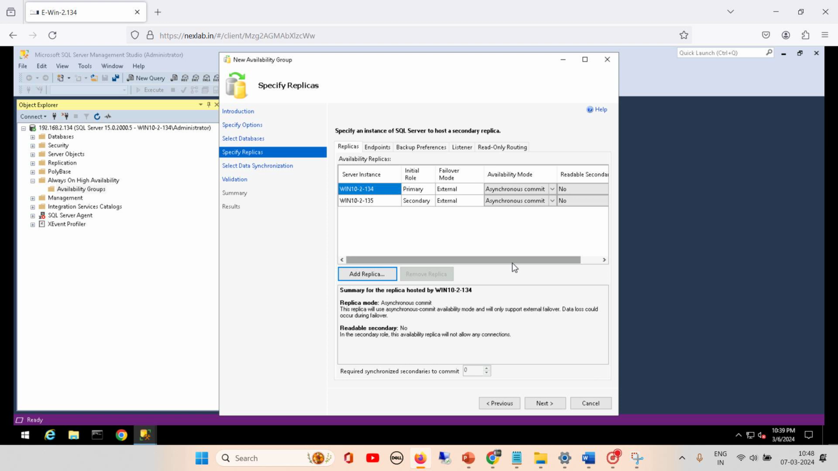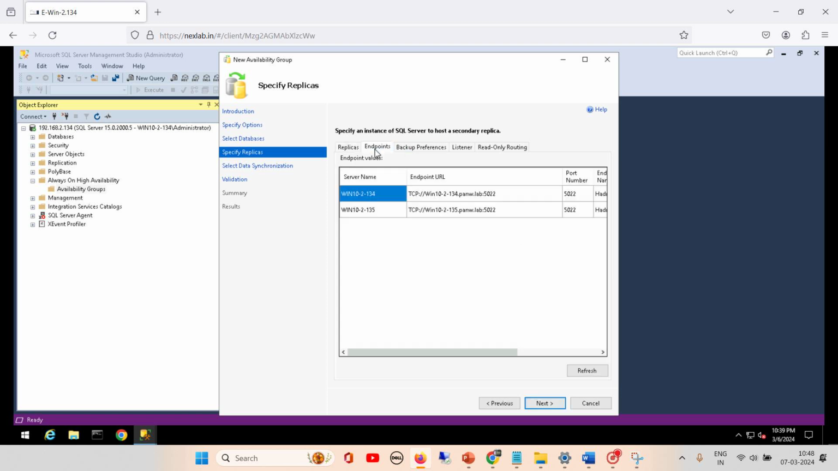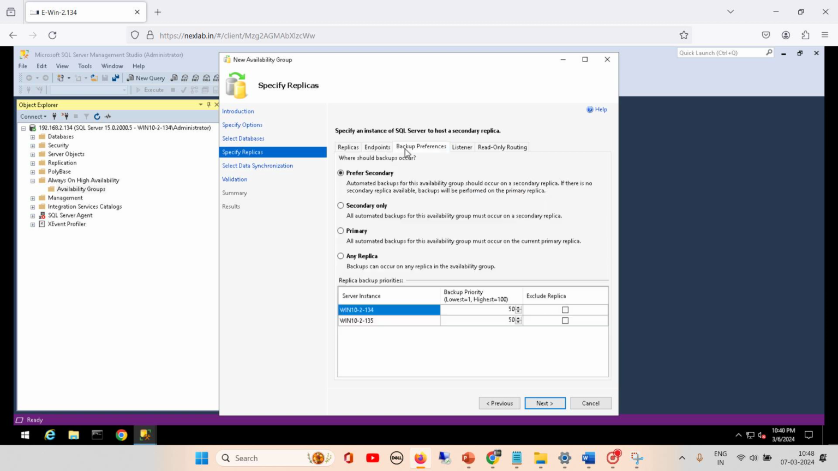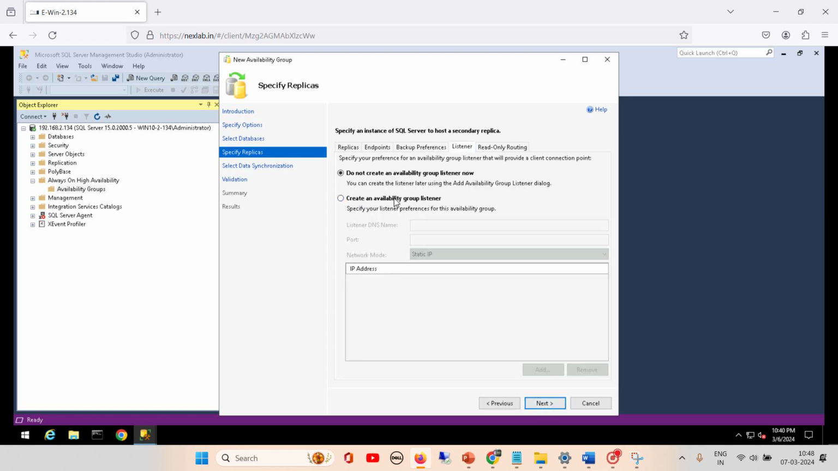Okay, and find. Now it's okay. Empty users, service account is same. Prefer secondary, let's leave it, not an issue. Listener, create that one.